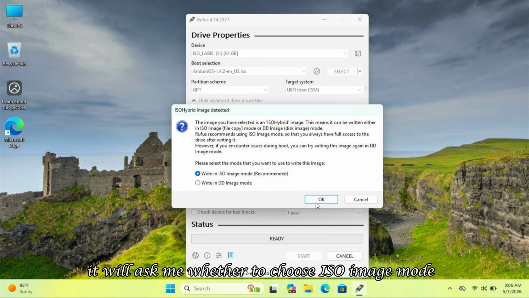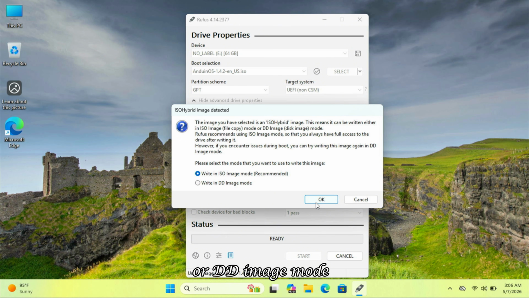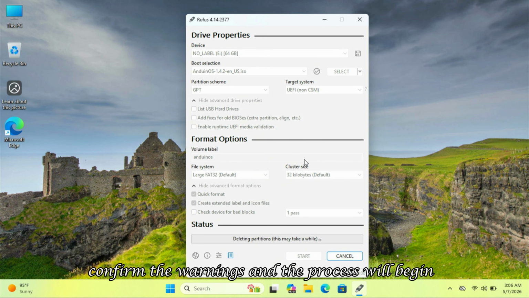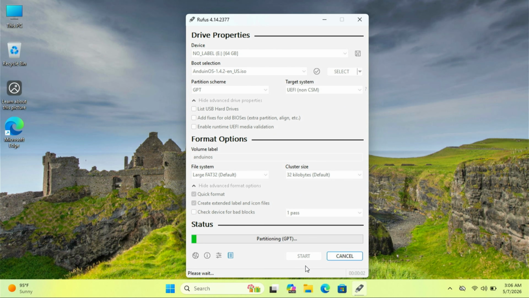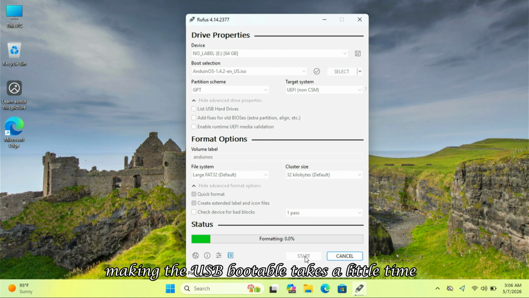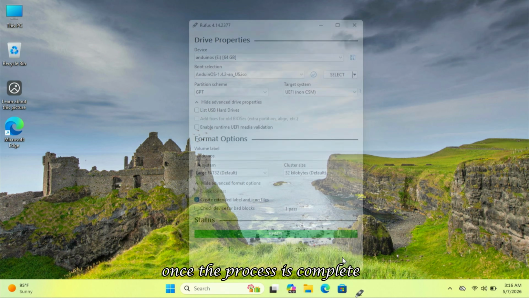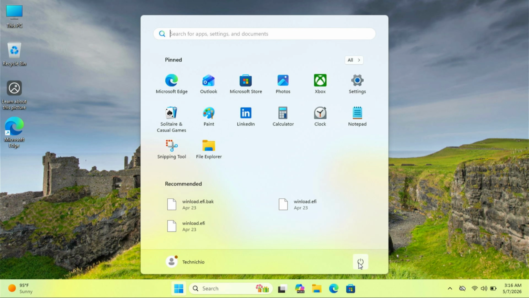It will ask me whether to choose ISO image mode or DD image mode. I will choose ISO image mode, confirm the warnings, and the process will begin. Making the USB bootable takes a little time. Once the process is complete, I will restart my system.